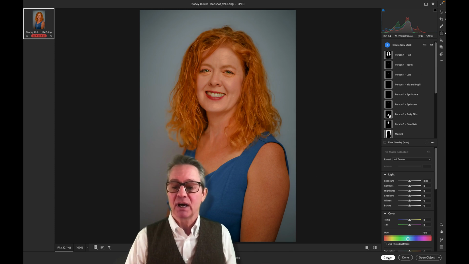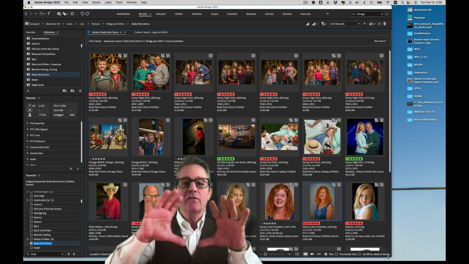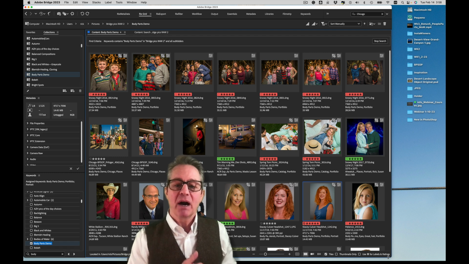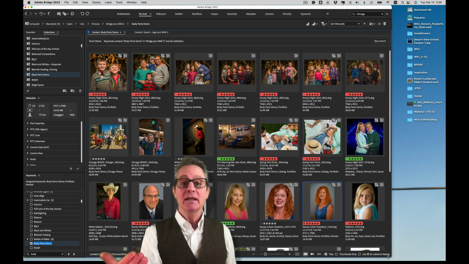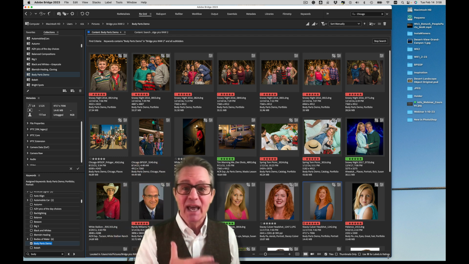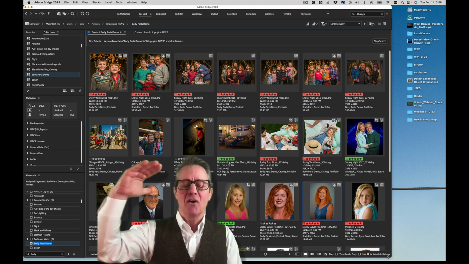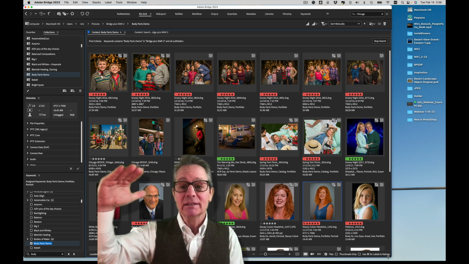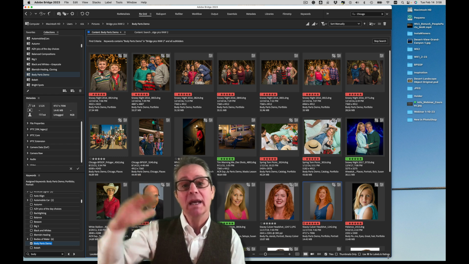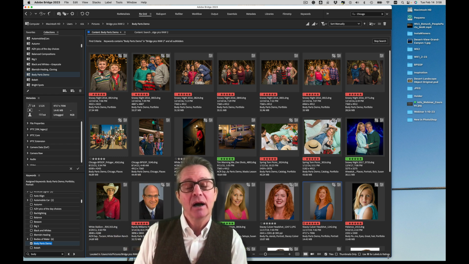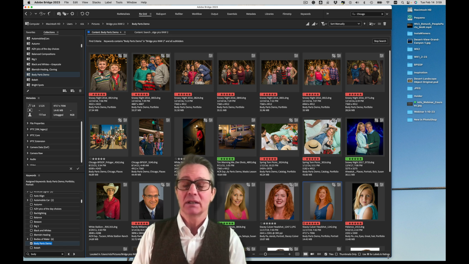I batch process an entire photo shoot, and by the time I come in to edit, once I leave Bridge and go into edit, all of those masks of all those body parts are sitting there waiting for me. Oh my gosh. Life is good.